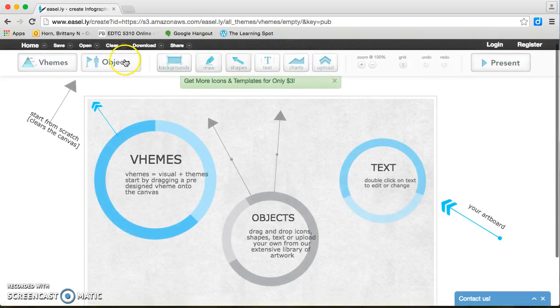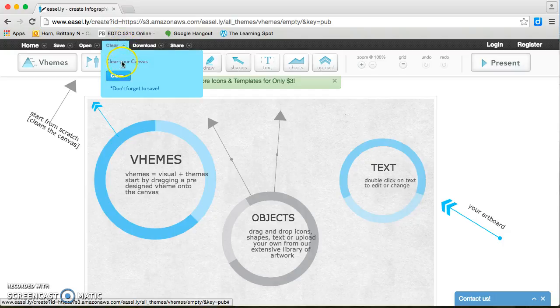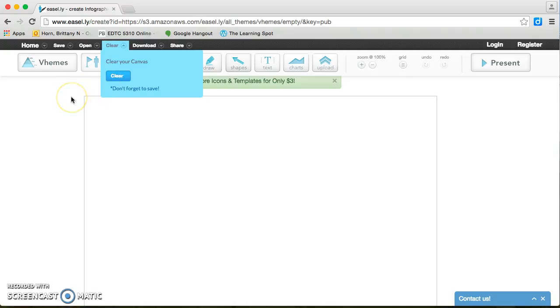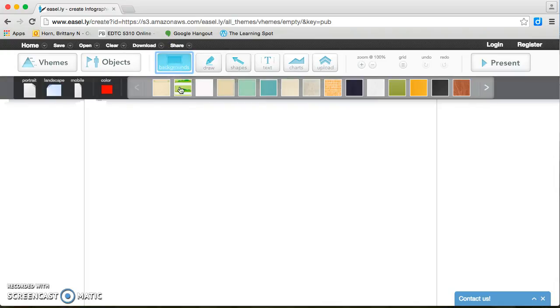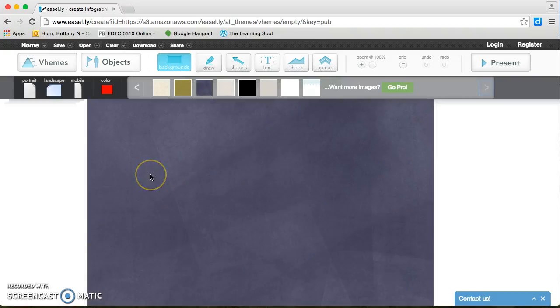So we're going to start off by going to the top left-hand corner and clearing what they have on here. These are just instructions on what you can do, and I'm just going over all of this in the video. So we're going to start by actually adding a background. So what you do is you click background, and you can scroll through and choose one that you like, and you'll just click onto it and drag it and drop it onto the page. So you'll see it appear.